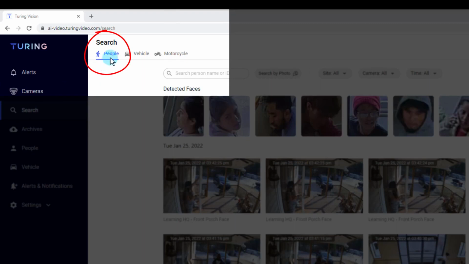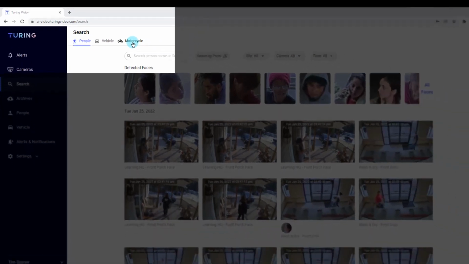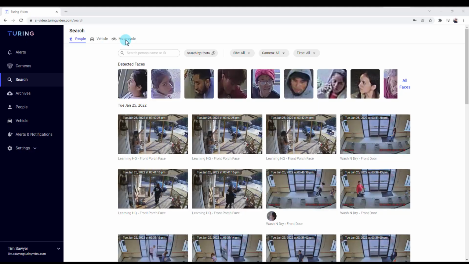We have people, we have vehicle, and we have motorcycle or really non-motor vehicle. So this is going to include anything from a bicycle to a motorcycle to possibly a forklift. Sticking with people, let's just go from the top. Well, what do we see in here?